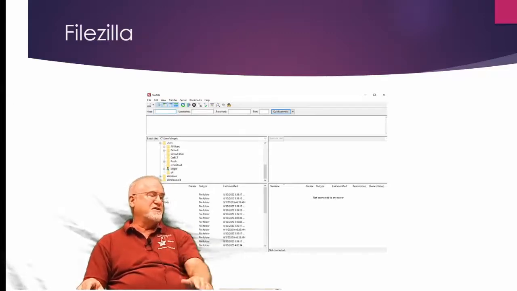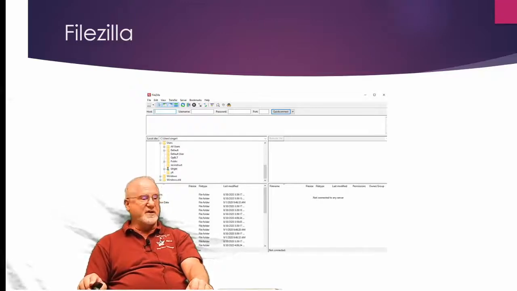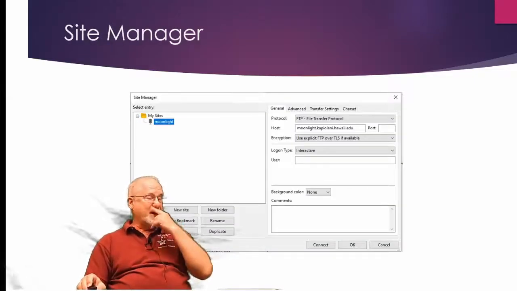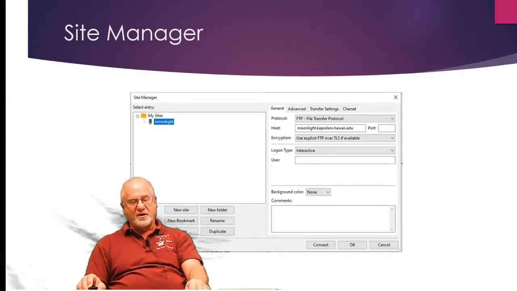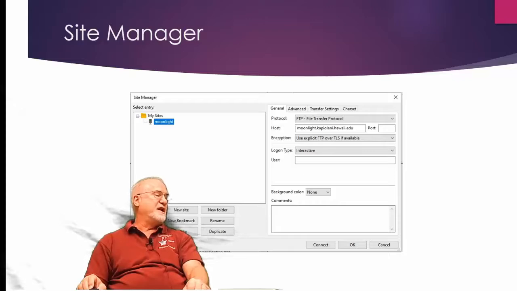Okay, so here are some screenshots. Here's FileZilla loaded up and started. Again, the left side is your local computer. The right side is going to be the remote one. We have nothing connected at this point. You're going to go into the site manager that's in the upper left-hand corner from your file menu, and you're going to create a new site.